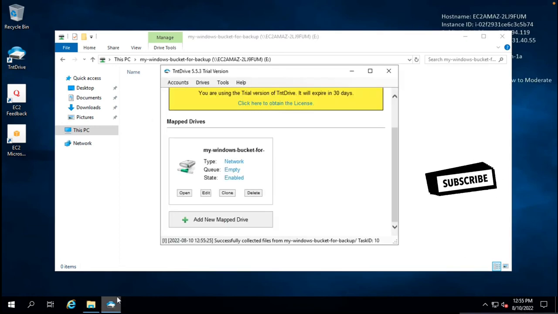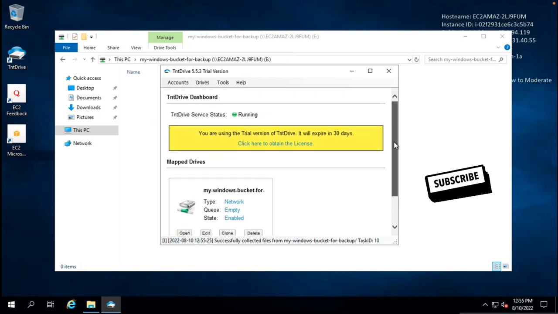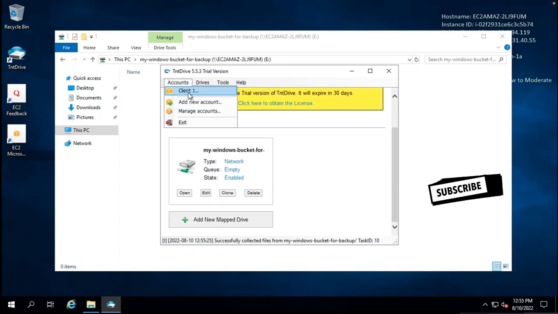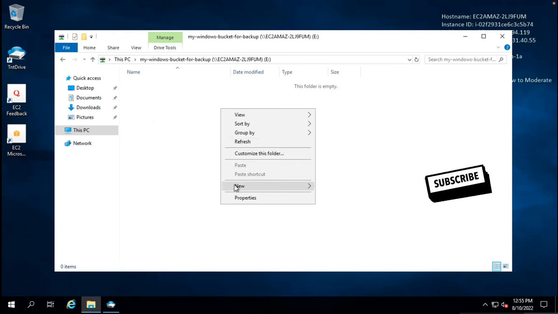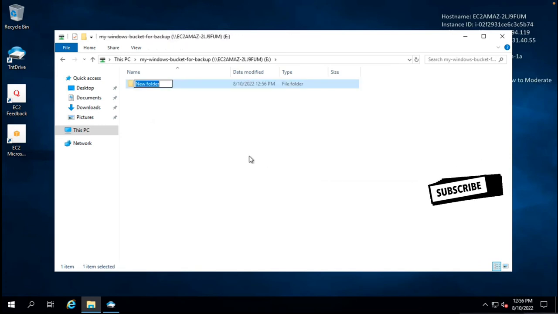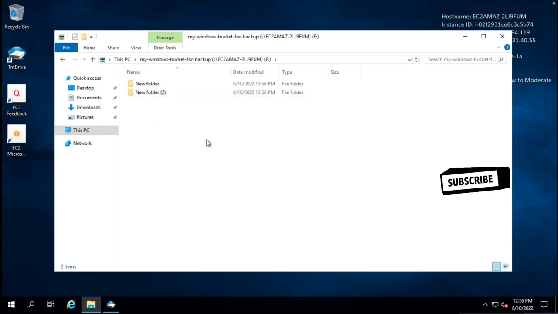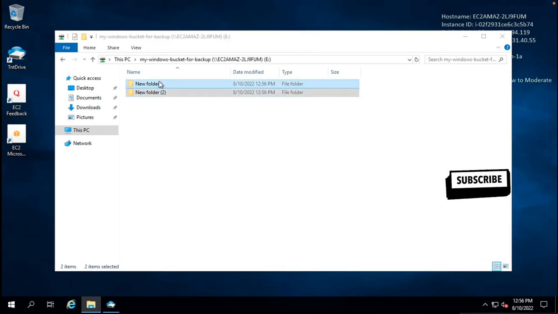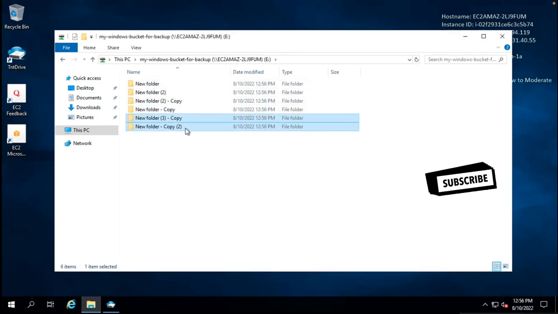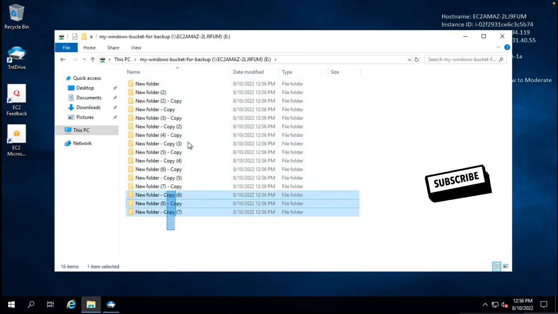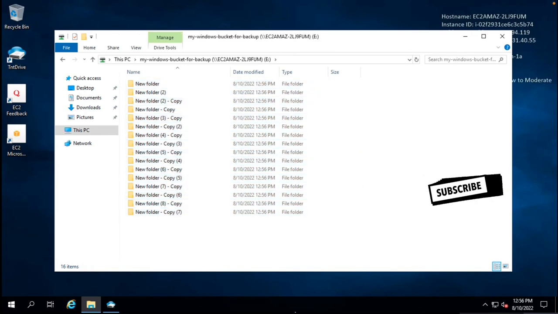And this user, if I go to the user section, account section, this client one user has only the full access permission. Let me create another scenario. First let me complete this. If I create some document in that folder, it will sync in real time into the S3 bucket. If I create multiple folders here, it will sync in real time into the S3 bucket.